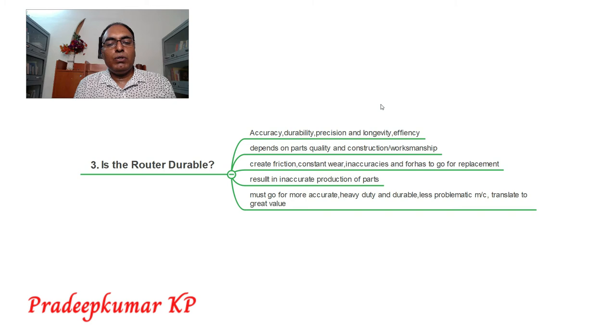If it is not of good quality, then the parts can create friction, then constant wear, then inaccuracies, and then we have to go for replacement of spares, and the life of the router will not be that good. This all also results in inaccurate production of parts. Whatever you make on the CNC router will not come out the correct way. So we must go for a more accurate, heavy duty, durable and less problematic machine. Only that will give value to you.